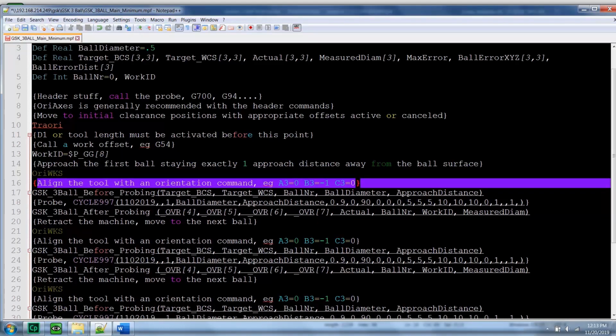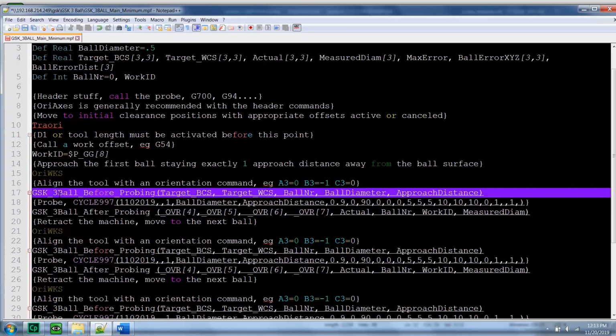And then this chunk is going to get real repetitive because we're going to do the same thing for three balls in a row. We're going to call the first cycle I wrote, which is creatively GSK 3 ball before probing, because it's the GSK 3 ball probing package. And this is a command that we call for me to be able to calculate things like the center of the ball. Now, if you look at these variables that we're passing in, one of the nice things here is that this whole line can be a dumb, blind copy and paste in your post because there's nothing you have to touch. I'm reading and writing out of some of these arrays. I'm reading numbers like ball diameter and approach distance. Again, if it's easier for you in your post to hard code those numbers, do it.